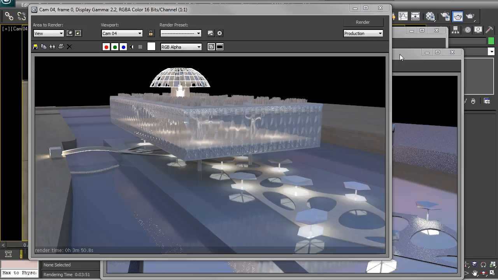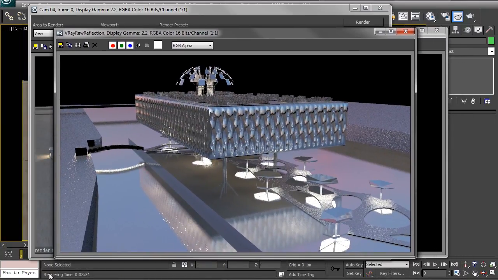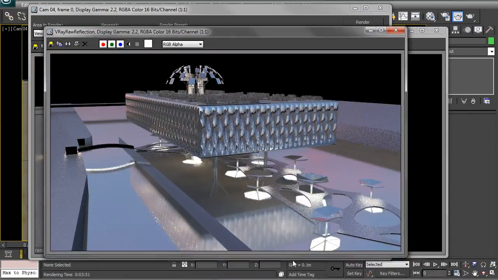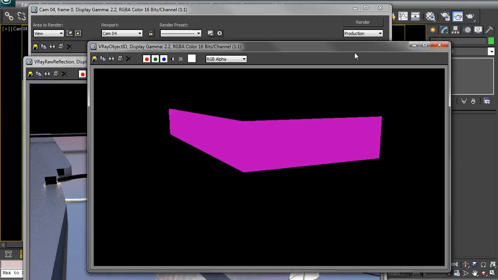So just to show you the other render element layers, this is the one with the reflection. So this is just a pure raw reflection. If I wanted to boost the reflection in the water, for example, I could add this in Photoshop and then merge the two together using either an overlay or a screen overlay type.